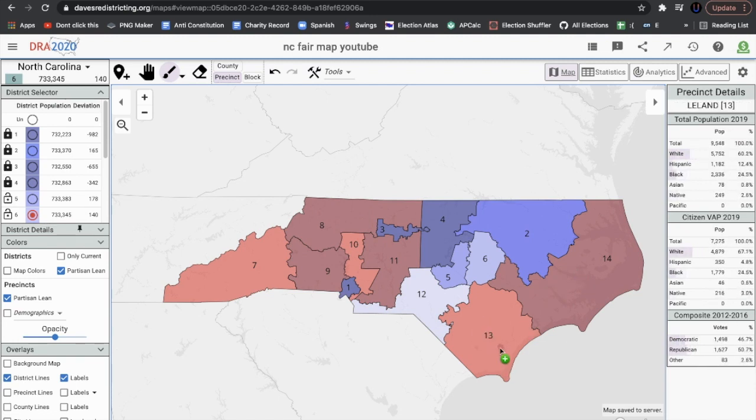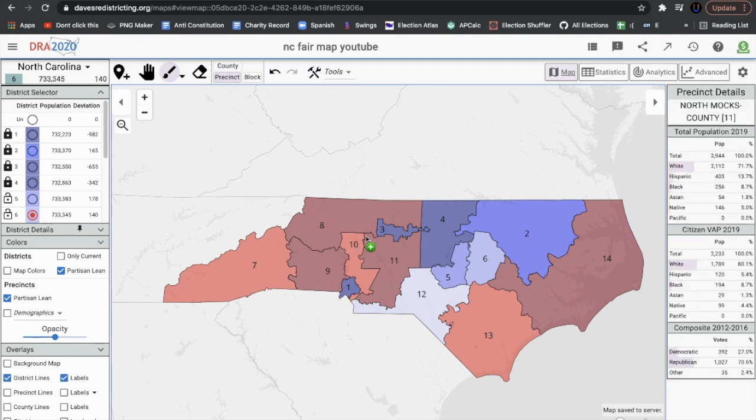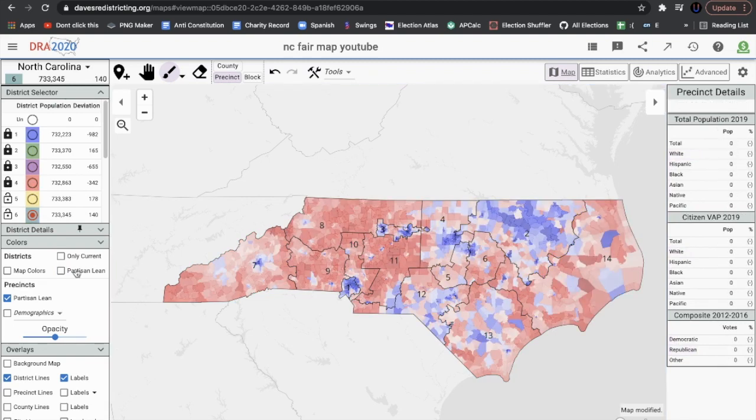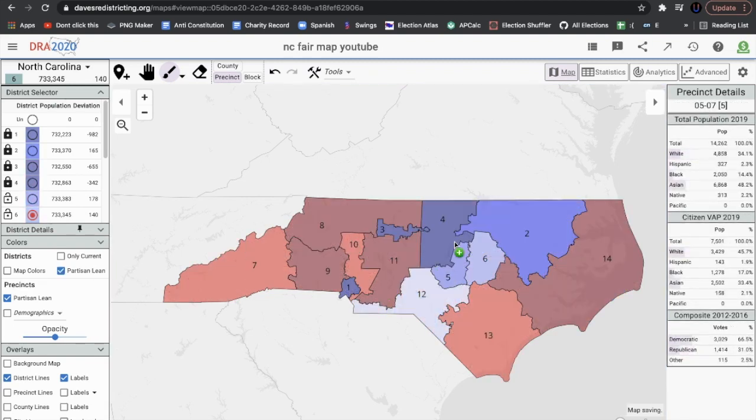District 13 has a decent minority population, specifically Black voters. District 14 does not, which makes District 13 a little more competitive than District 14. District 10 is kind of Charlotte suburbs and extra. Then you kind of go up here to, I believe, Winston-Salem. No, that's not Winston-Salem, and that was terrible.